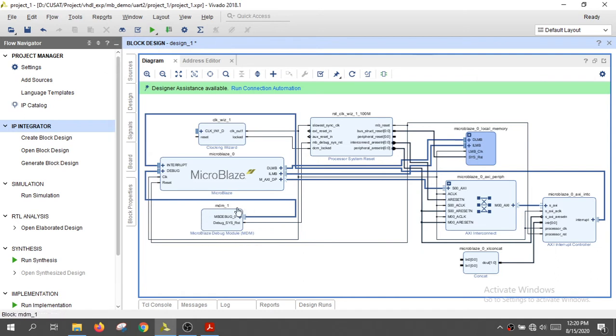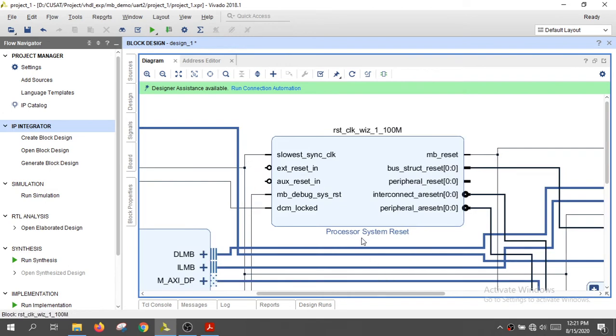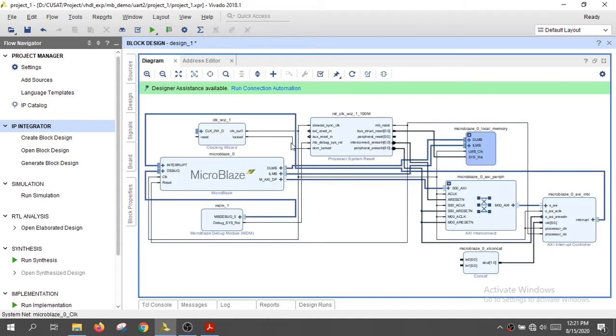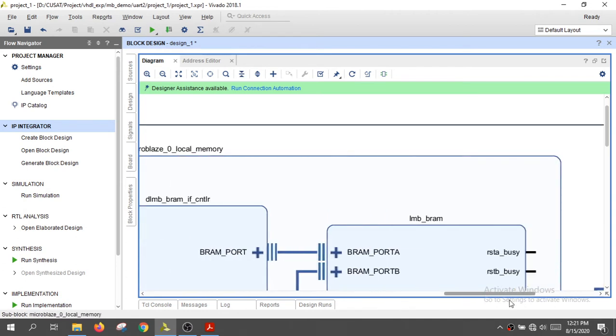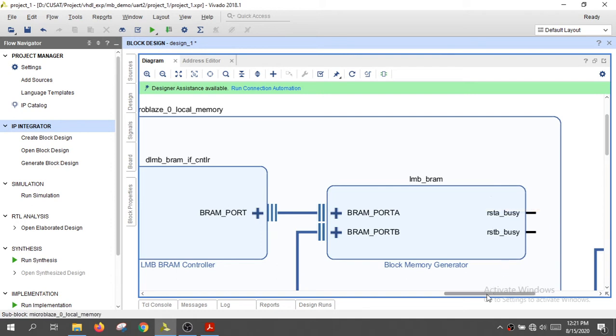Then you have a debug module through which you will be downloading the programs required for the MicroBlaze processor. And you have a processor system reset, which is required for generating the reset signals required for different peripherals and the processor available in your design. And this is the local memory which we defined as 64 KB. Internally it will be generated using a block RAM memory. You can see actually, this is a block RAM memory which generates this RAM.